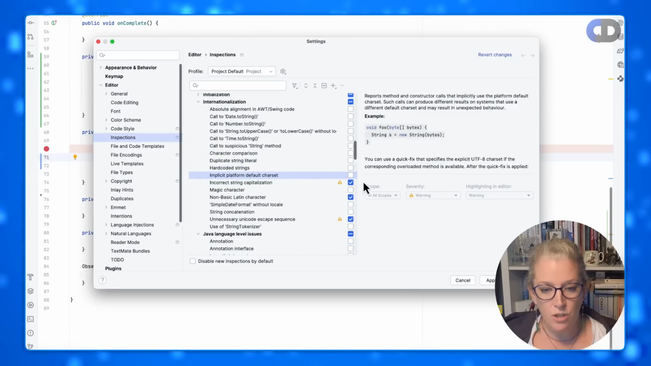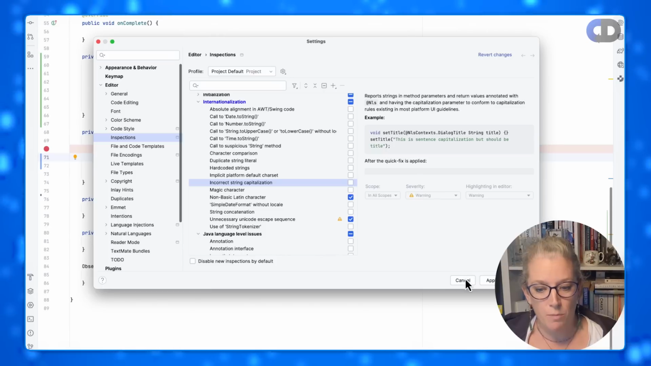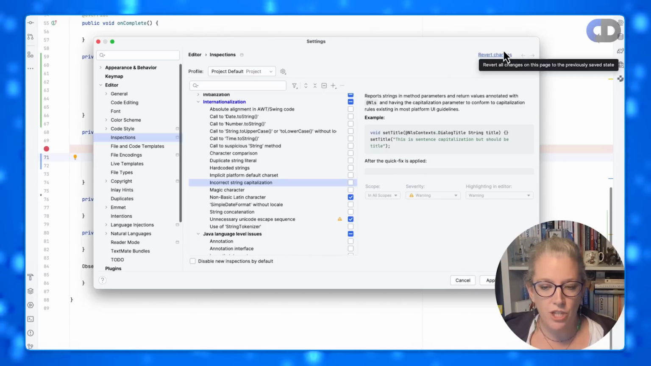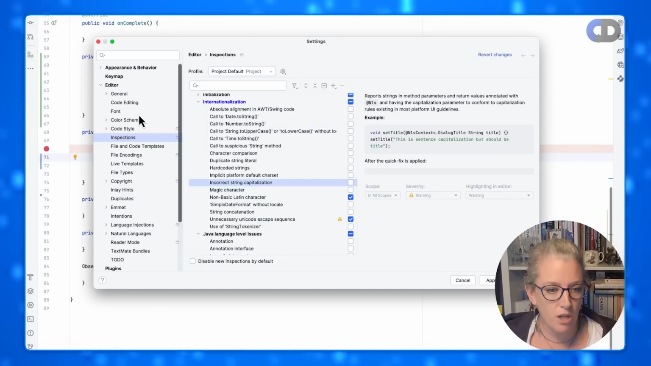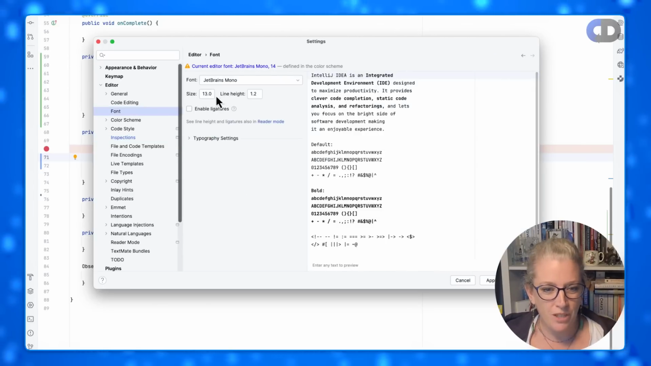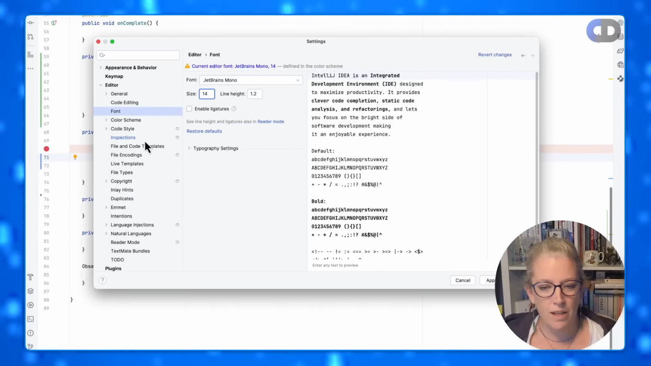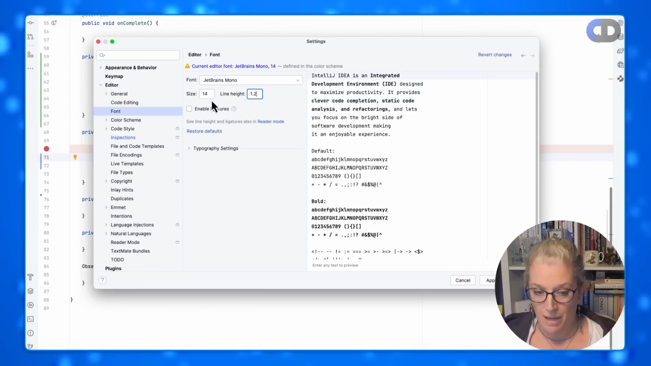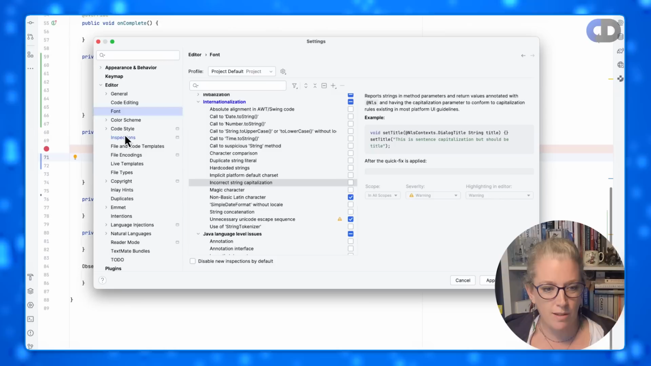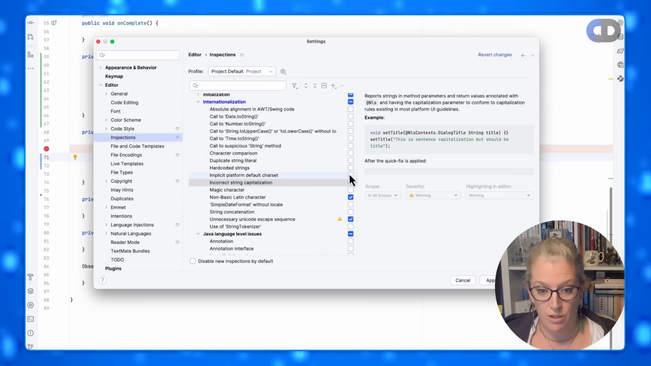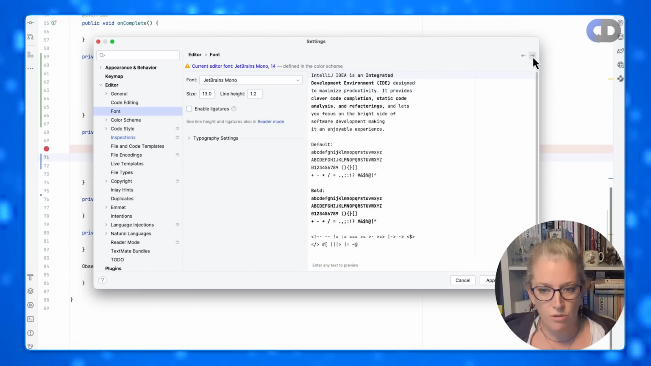Any changes that I do make, if I decide that I don't want to keep them, obviously I can press cancel, or I can revert the changes that are specifically on this page of the settings. Because maybe I might want to go to font, change the font, and decide, well, oh wait, I don't want to keep that change. I do want to keep the inspections changes, so I'll revert this change, but we can see the inspections changes are still there.